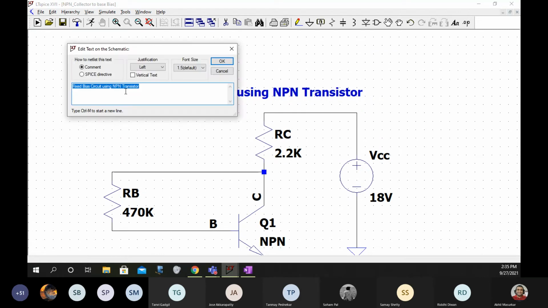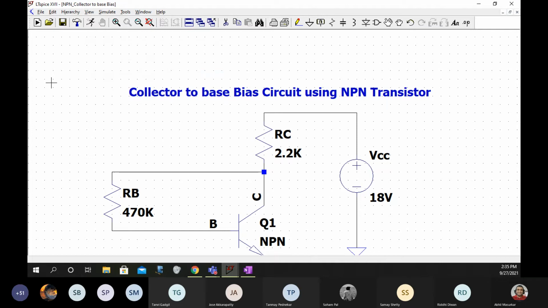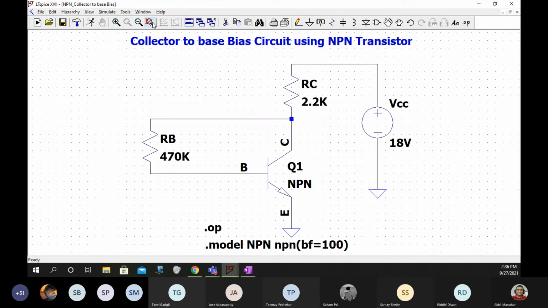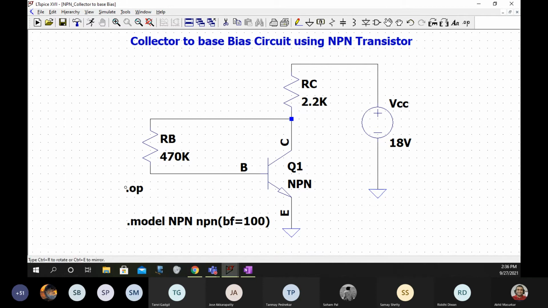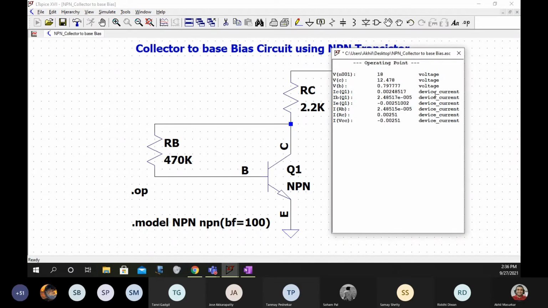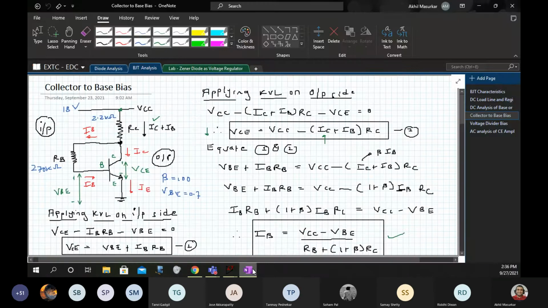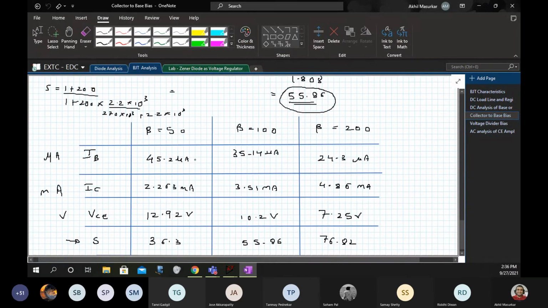So I'll just rename this collector to base bias. Now you can see here we see 12.48 and IC is 2.4. So whether we were getting those values or not, that we have to see.